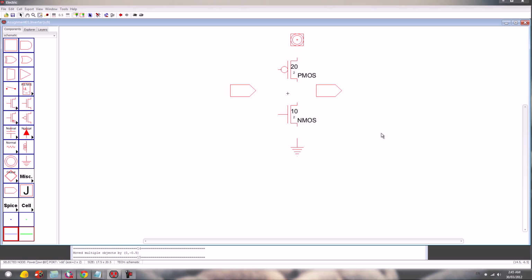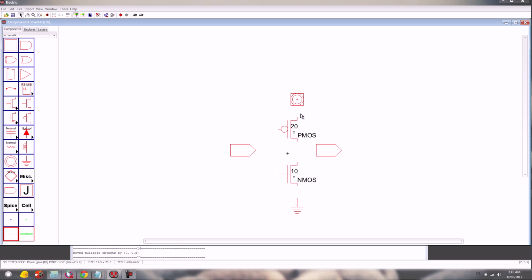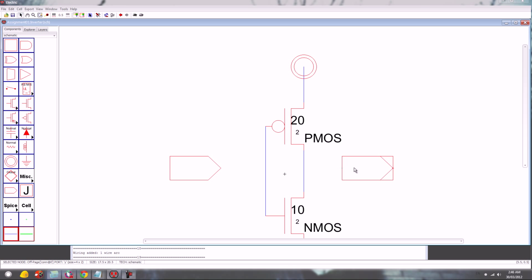Then connect the power supply to the PMOS. Left click on the power supply and then right click on the PMOS. Do the same to the CMOS and as shown in the video. Connect to ground, connect both the PMOS and CMOS, and connect the output and the input.